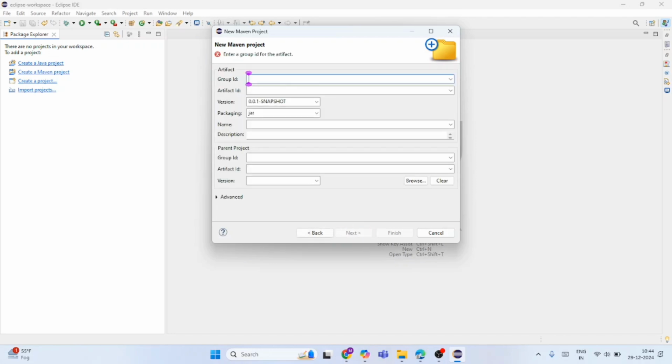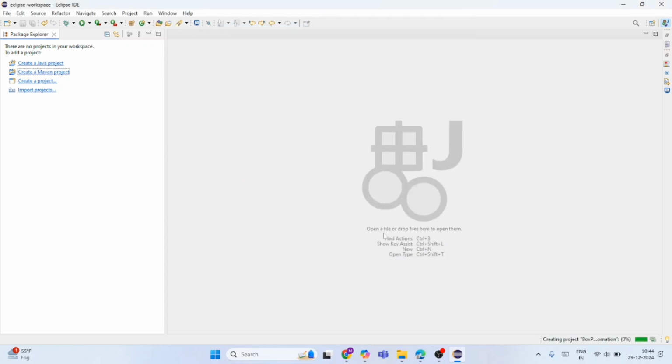You will see these fields. I'm giving the group ID as com.selenium.automation, and the artifact ID will be your project name, so I'm giving it as boxpay automation. The rest of the fields you can leave as they are, blank, and click finish. This will create your project. Let it be created, and it has been created.